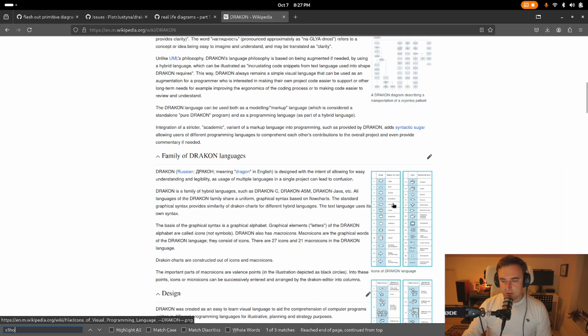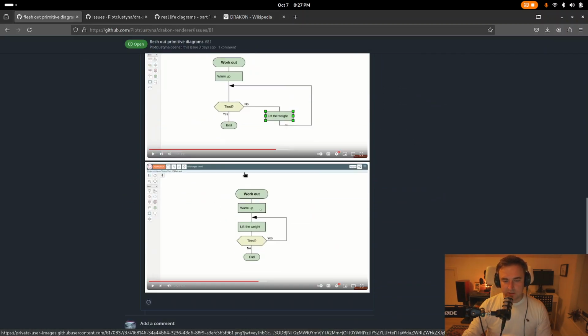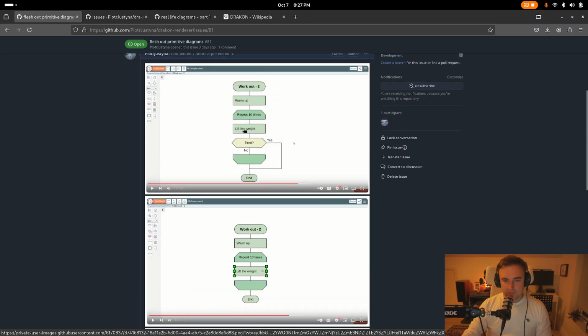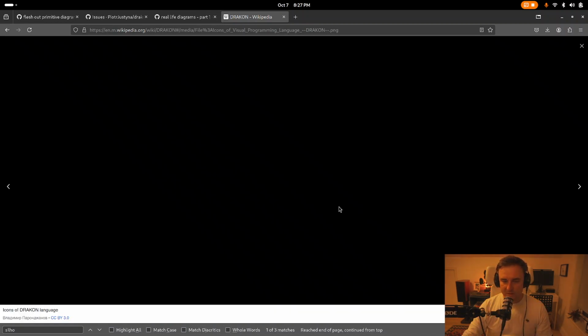So let's take a look at these icons. I know that the issue I've created today will have this sort of loop icons. Let's see if we can see them here in the example.